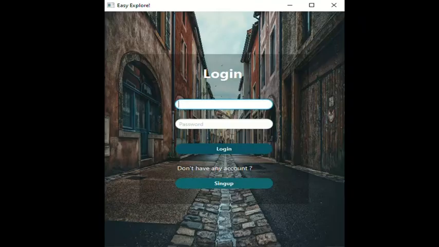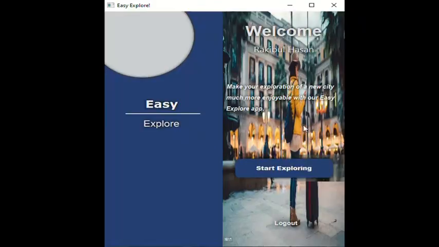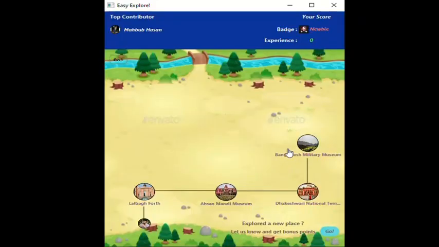So let's start with login. I'm logging in with my account. If I log in, this is our EasyExplore dashboard, and it welcomes the user, and we can start exploring. If I start exploring, this gives us a gamified view where we can visit each place and contribute to any other place.